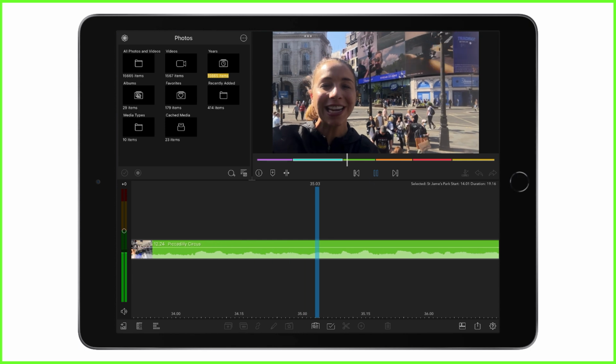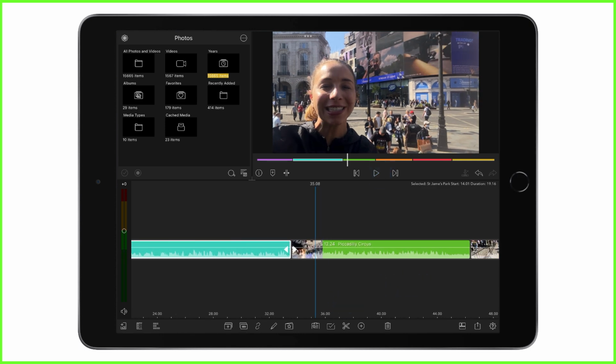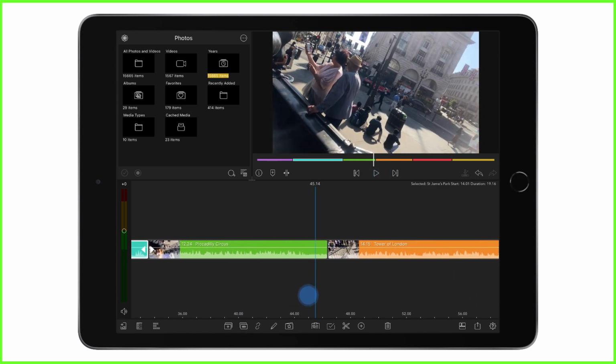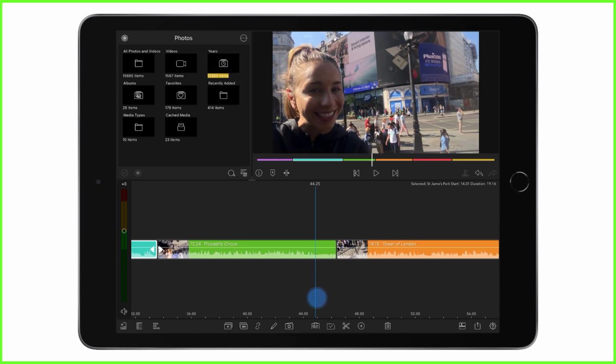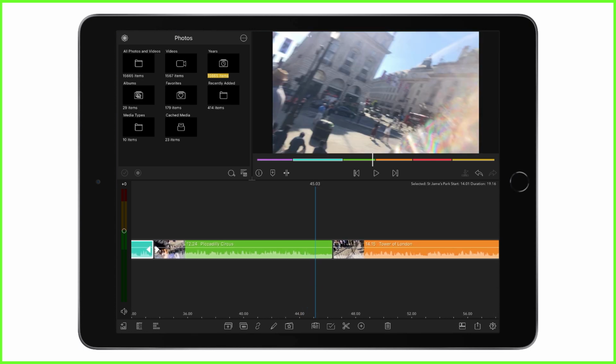Our next transition is... Lovely. Okay, let's move on to the next one now. So this one here, you can see this is all about the whip pan. So we're looking again for blurred frames.